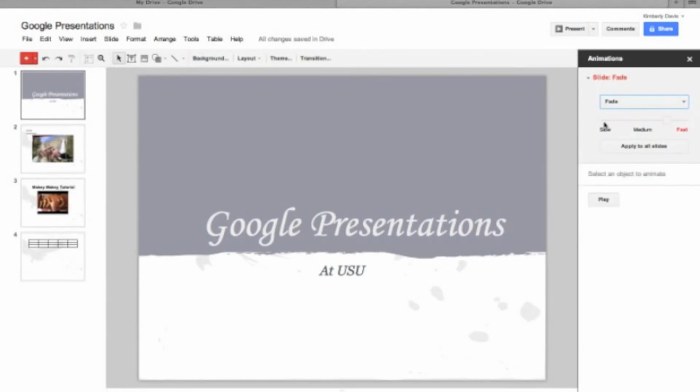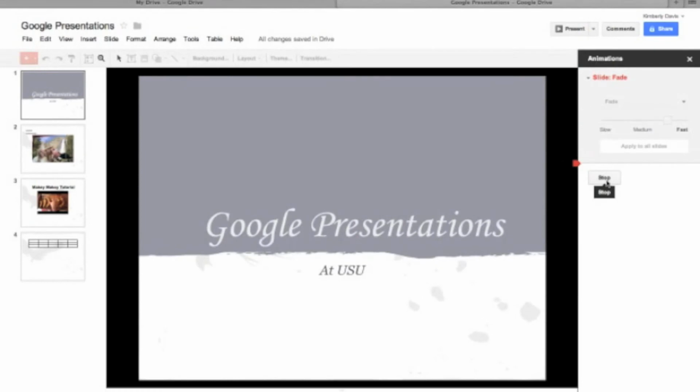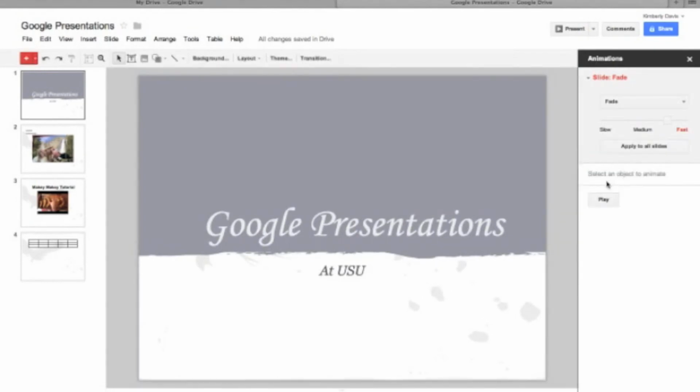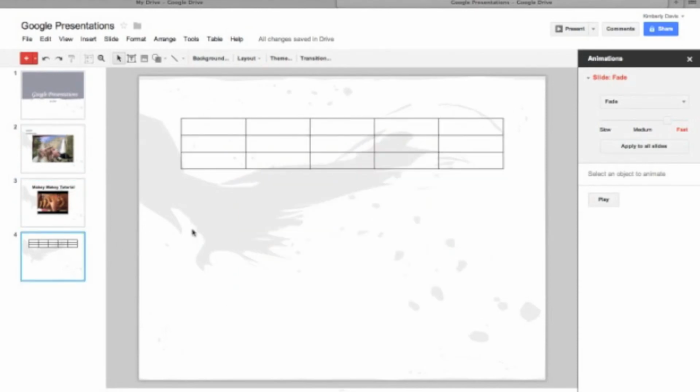Here you can change the speed from slow, medium to fast, and you can play it here to see if it's what you want. Looks good to me. I'm going to hit Stop. And if you absolutely love it, you can apply it to all slides, or you can go in individually and change the transition for each one. I think I'm fine with this for all of them.